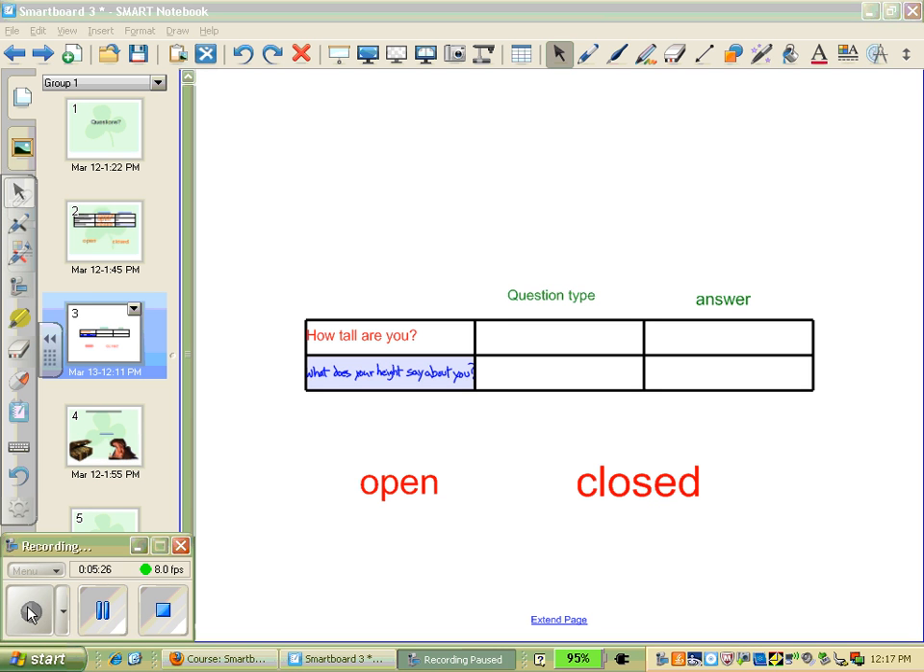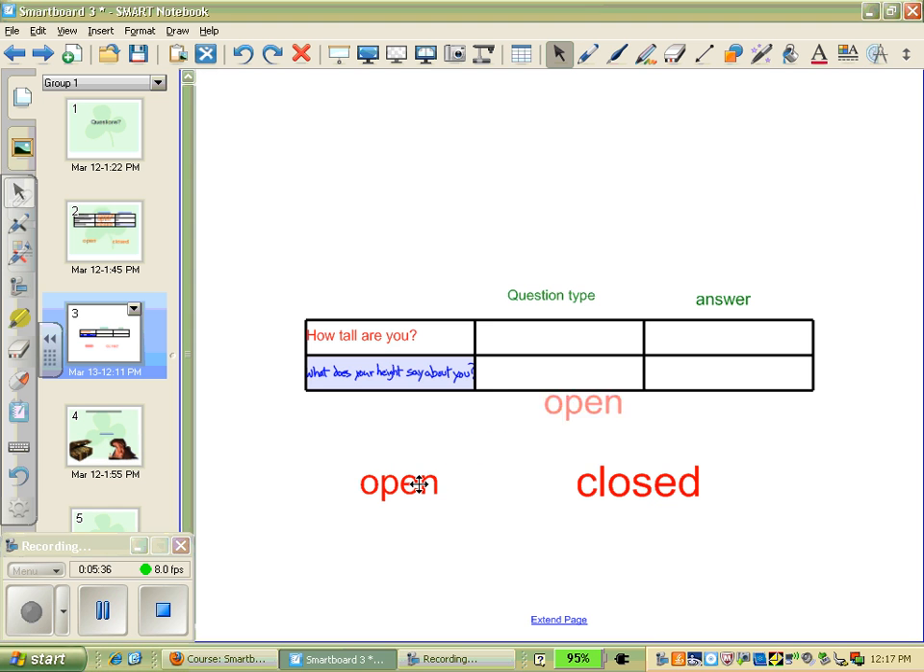Okay, so the last thing we're going to do is put the correct answers in the answer column and then cover them up so that they can be revealed at the right moment. So how tall are you is an open question. Oh, no, it's not, is it, Manami? No, it's not. How tall are you is a closed question because there's a definitive answer. What does my height say about me is an open question because I'll really have to think about that.